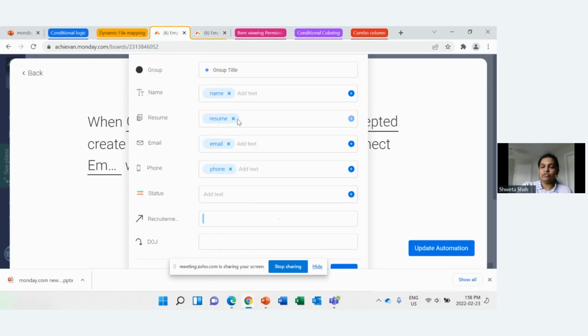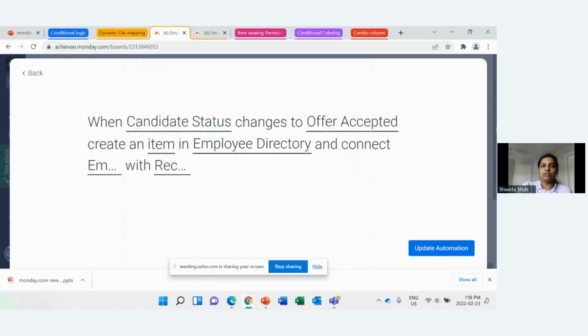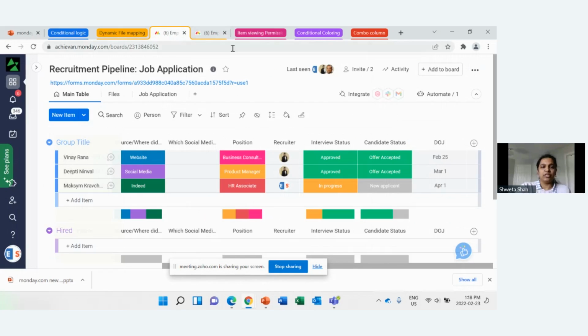So now with this new feature, we are very well able to take the resume or a Word file or any other document which the candidate has submitted to the employee directory board. And whenever the automation kicks in, all the data will be very smoothly moved to the destination board, which is our employee directory board. So I'm going to just show you the demo here.